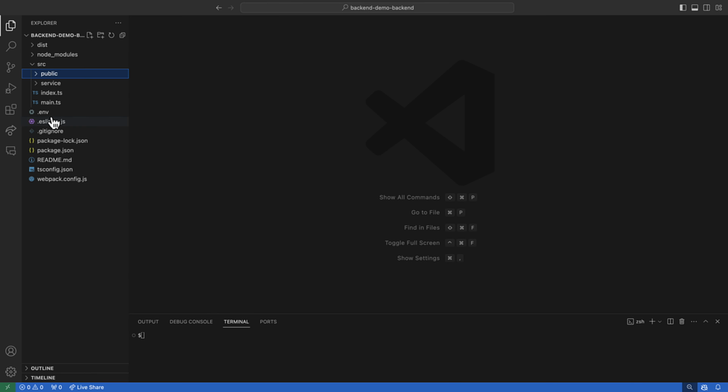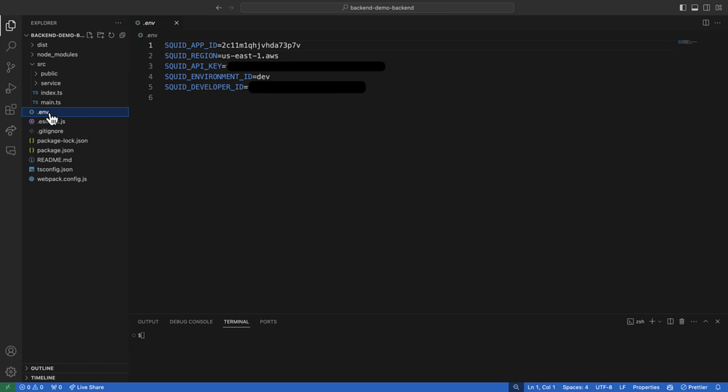Now let's look at the overall structure of the Squid backend project we just initialized. The .env file contains information about your app needed for local development. The services folder contains the business logic that you will be writing. And the public folder is used for different assets like images and email templates to make them available in your backend code.